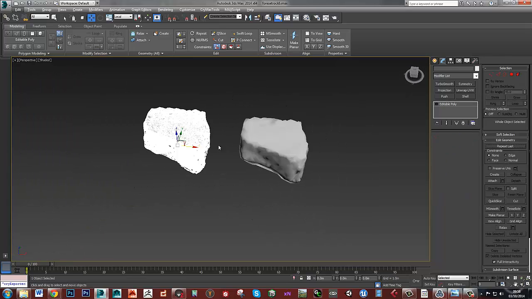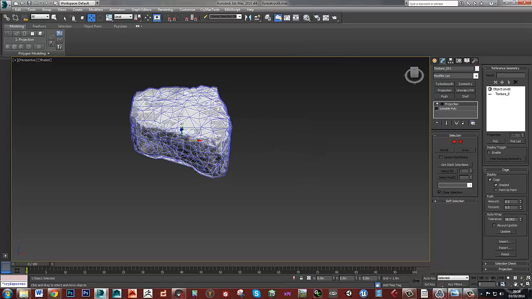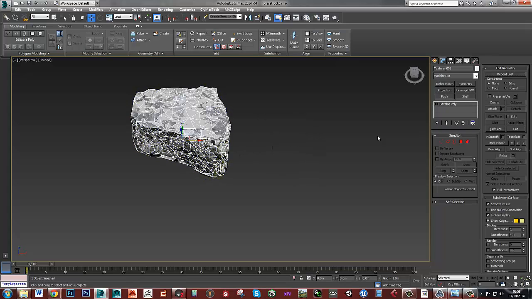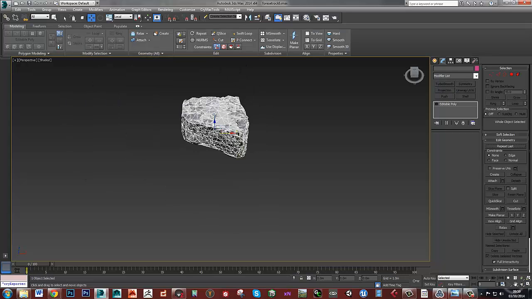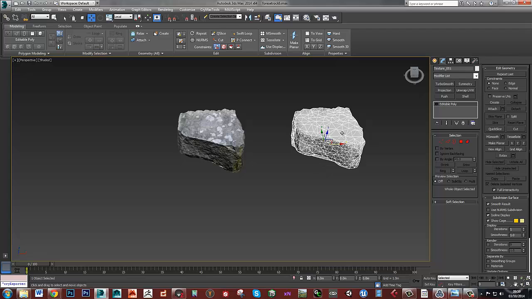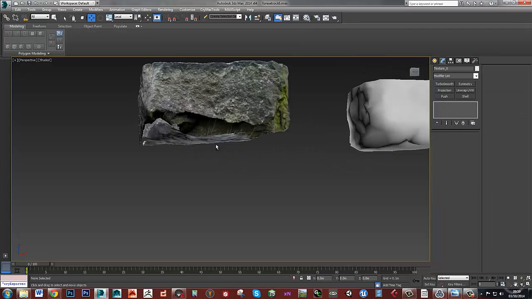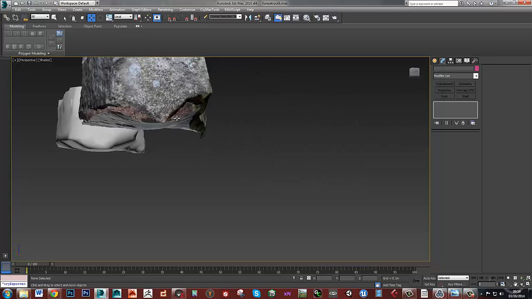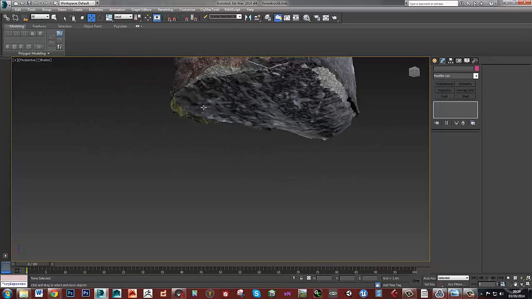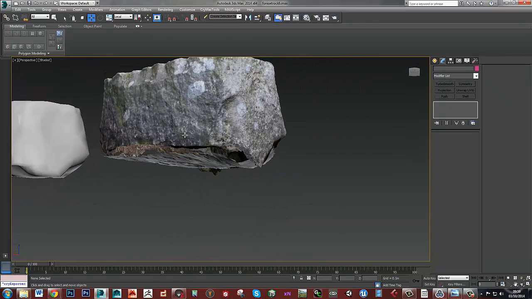Okay, once that's done, let me just take that off so I can show you this process. We've got our unwrapped low poly that we've just made, and we've obviously got this high poly which has got this big gaping hole in it where we've just kind of done our best to stick the top onto the bottom.